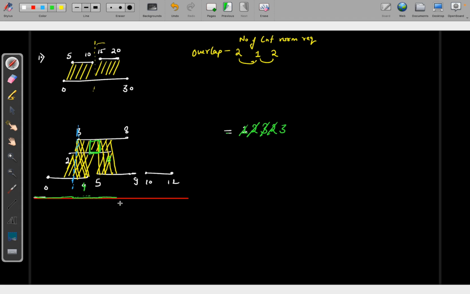And now after six, it will go back to two, because there is an overlap between these two only, right? So only two rooms required, and now this meeting is also ended at 8, right? So now only one room required, from here to here only one room required. And at 9 there is no room required, right? 9 to 10 is a free slot. From 10 to 12 again one room required, and from here only one room required.